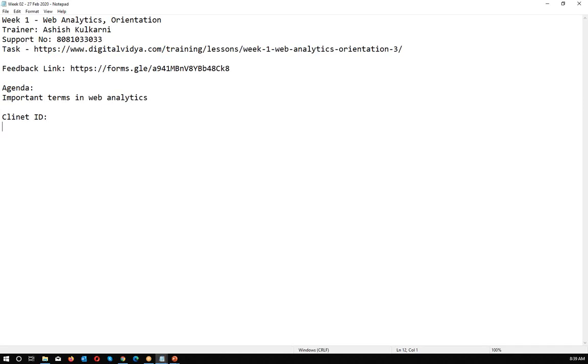Client ID. So when you visit a website, let's say for example, I visit digitalvidya.com, Google Analytics assigns me a client ID. It's a randomly generated set of numbers, and Google Analytics will assign it to me, and it is stored in a cookie. So Google Analytics creates a client ID and stores it in a cookie, so that when you visit the same website next time, Google Analytics first checks the cookie. Hey, whether client ID is present or not. If it says yes, client ID is present, then Google Analytics will continue to use the same client ID.